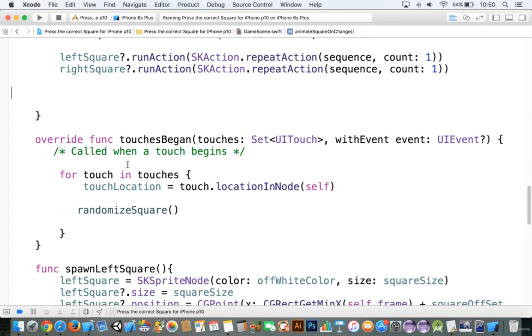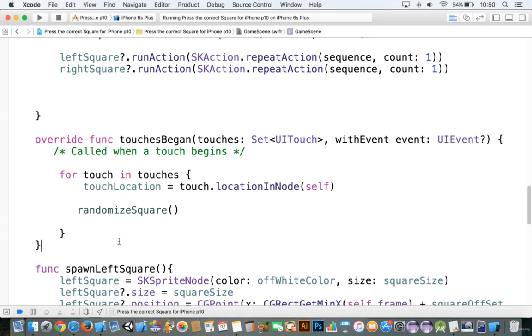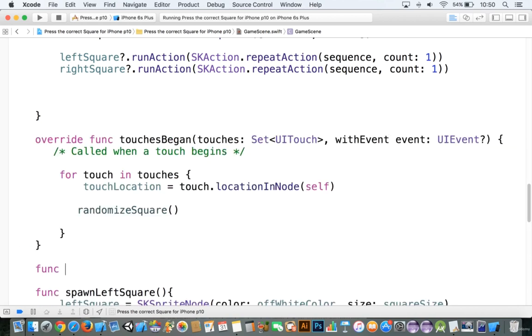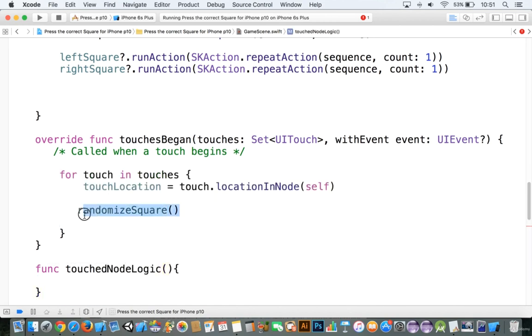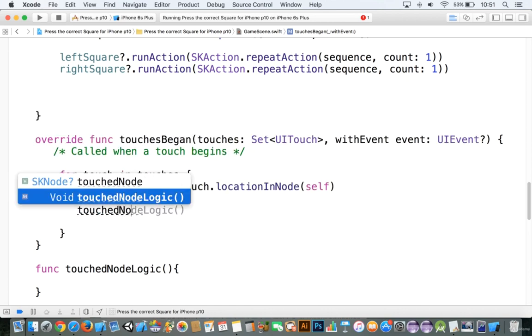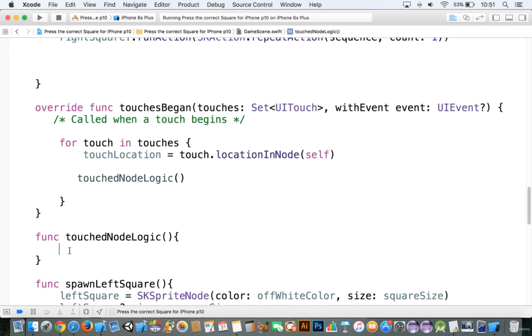All right, let's go ahead and add in our touch node logic. So we'll add in a function below this touches node here. We'll say touchedNodeLogic, and then we'll call, instead of randomized squares, touchedNodeLogic. And within this, we have to do a couple things.